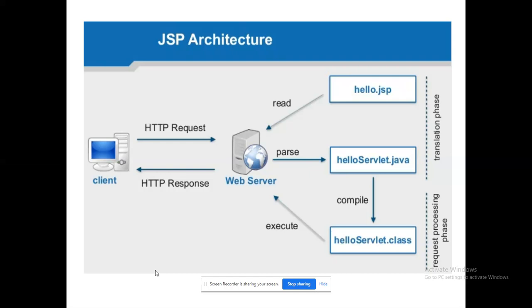The .class file will be given to the web server to execute inside the container, right? Our container has that servlet config object. So that will take care of execution and it will send the results. Results will be again sent in the form of a static web page, HTML, right? This is the complete JSP architecture.